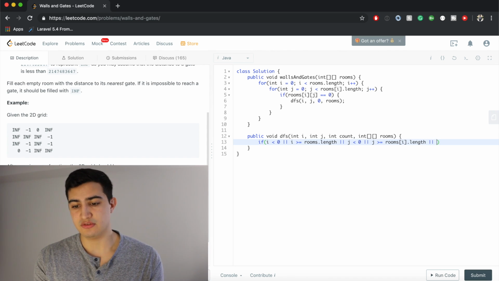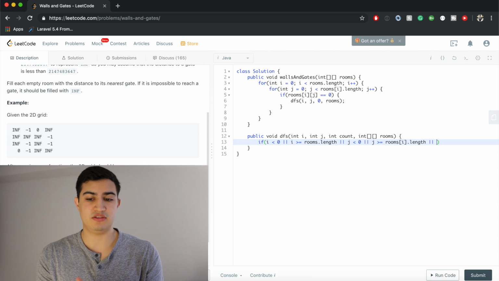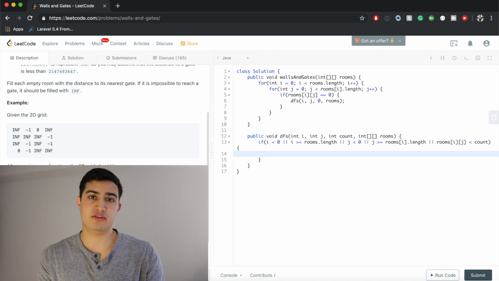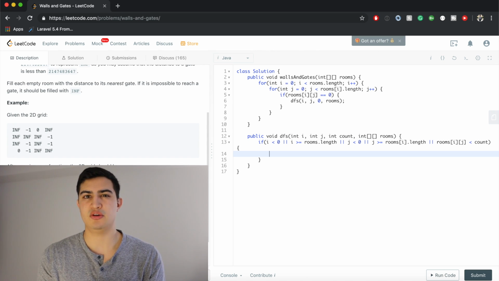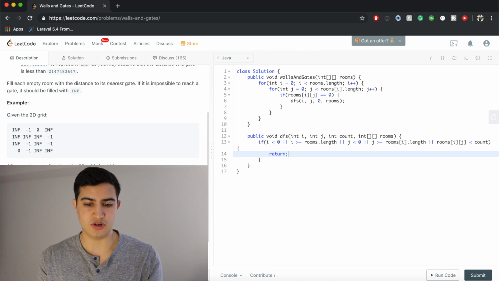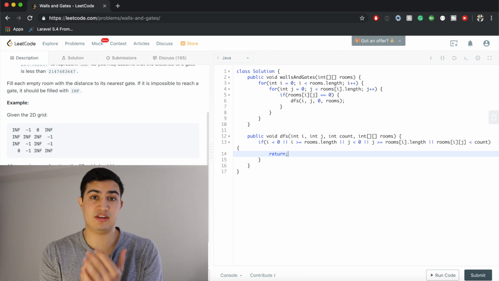Or, and this is the interesting part, if we've already found a shorter distance than our current count, right? So if we've somehow already visited the cell from a previous gate that we've traversed and ran a DFS on, we don't want to update it with a worse distance or a longer distance to get to the cell. So a quick check for that would just be if rooms[i][j] is less than count, right? So if the count that we have is greater than whatever the value is in that cell, then we don't really want to update it because it's a worse distance. So if any of these cases are true, we just want to return, right? Because we don't care anymore. We're done. We've either gone out of the grid or there's a gate that's closer to the cell that we're currently on.